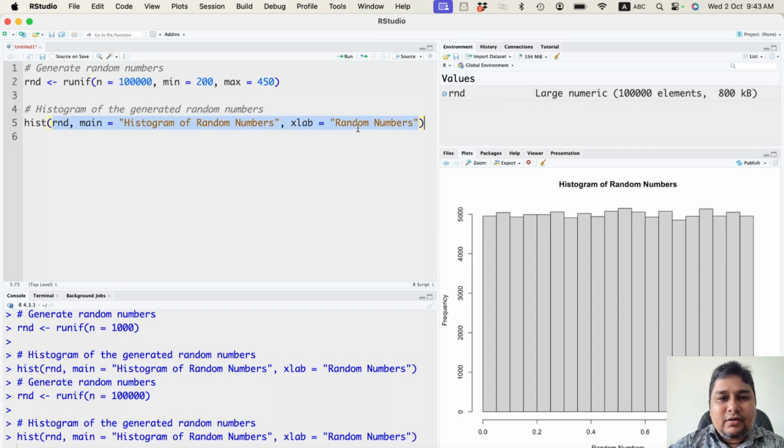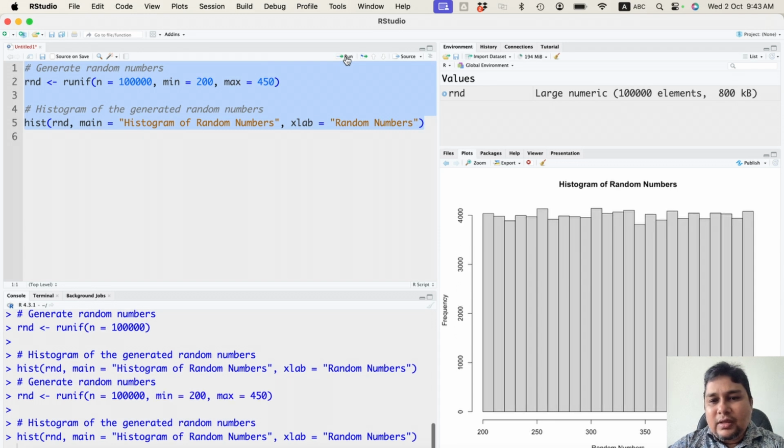So now if I execute the whole thing, then you can see the x label indicates that it has started from 200 and ended at 450. Okay, this is how we can generate random numbers with uniform distribution. Remember, the distribution is uniform because you cannot predict that the probability of getting a certain random number is greater than that of other random numbers. You cannot say that. So we have a uniform distribution of the random numbers generated by this command.